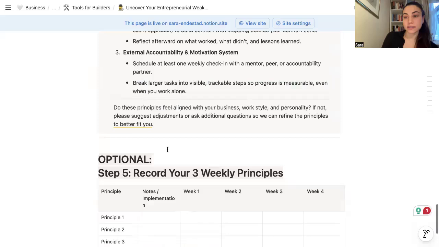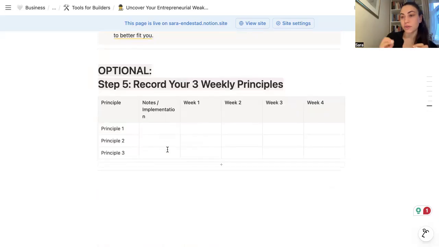And the last part, this is optional, but if you want to kind of track your progress and make sure that you actually follow through on all these principles, you can also track it for 4 weeks if you feel like it, but this is optional.